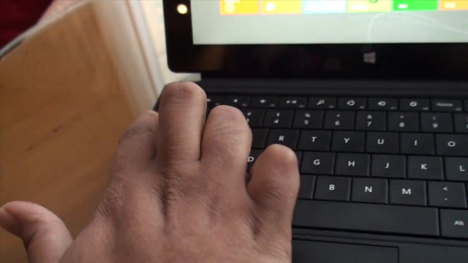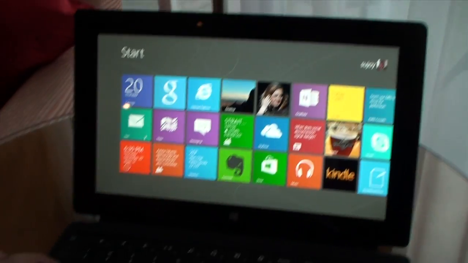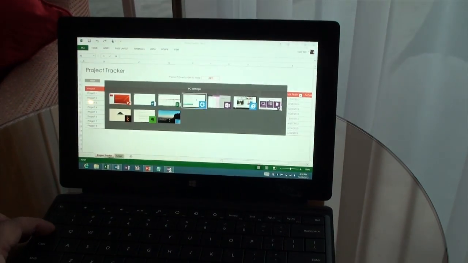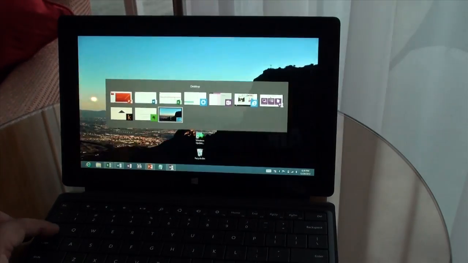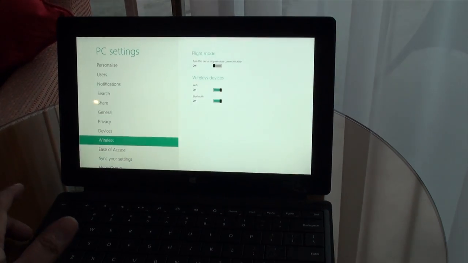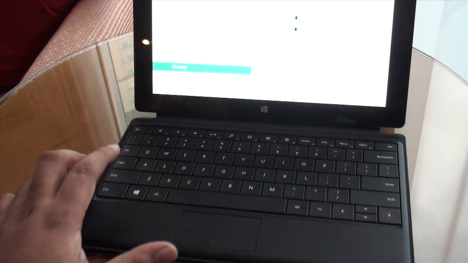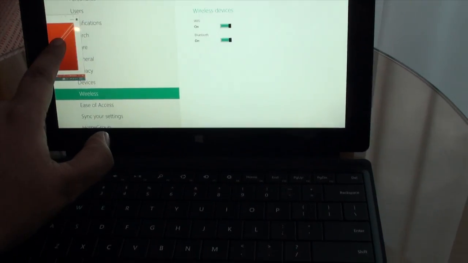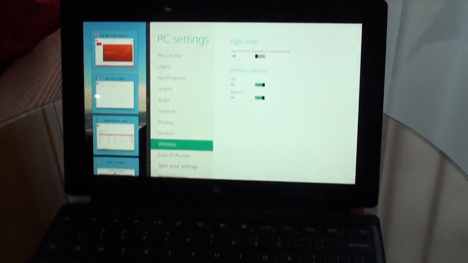Now, again, back to the start screen. What I'm going to show you here is some of the different buttons on the keyboard. So if you do the standard Windows Alt Tab, you can flick through all your different open applications. Of course, you can also do multitasking by touching the screen, but in case you do have the keyboard attached, this is one way you can do it. If you press the Windows icon on the keyboard, you will come into viewing your actual start screen.